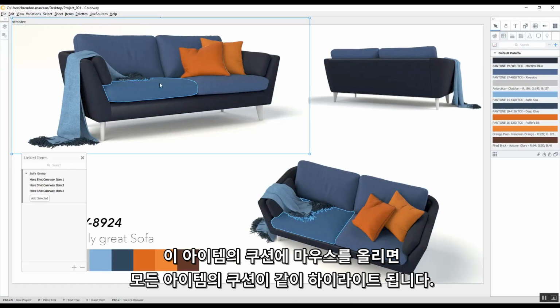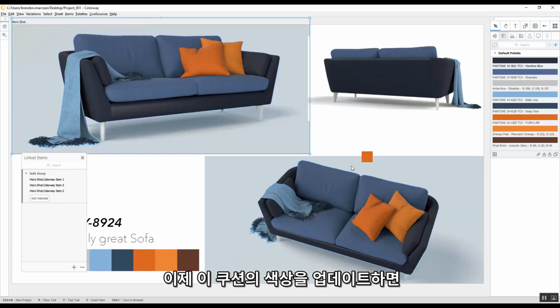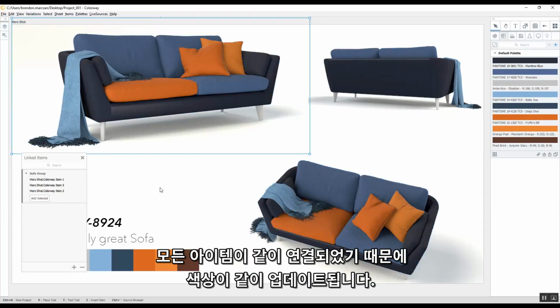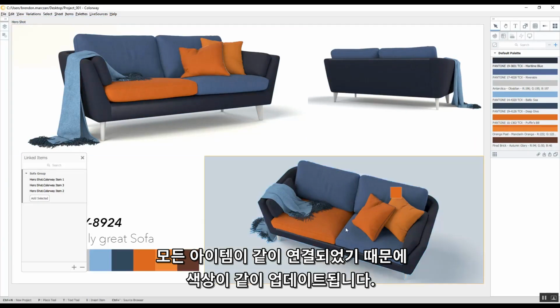You can see when I hover over the cushion on this item, it's also highlighting the cushion on the other item. Now watch what happens when I update the color of that cushion. The color has been updated on all of the items because they're linked together.